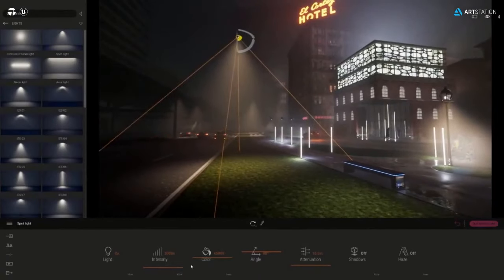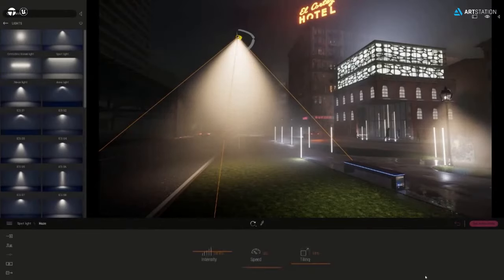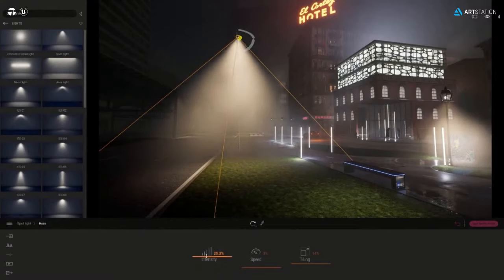If I go down to the bottom and go to the right-hand side, you'll see there's an option for haze. I can turn that on, and you'll see that it becomes quite dense. Perhaps I want to lighten that up a little bit. I can go and hit more at the bottom right-hand side. And I can control this intensity, and what's great about this is it's going to be independent of the intensity of the light. So I can move this down a little bit, and I'm going to increase the tiling and walk you through this process.